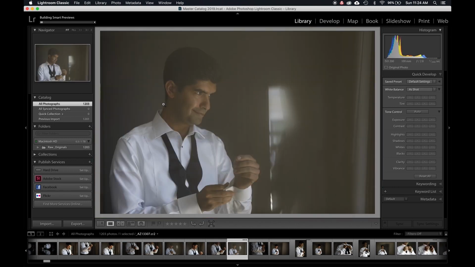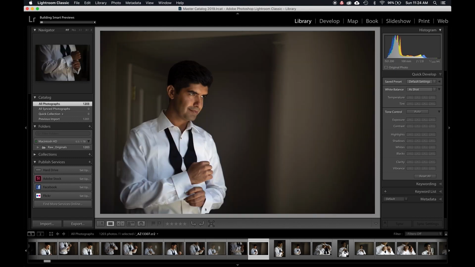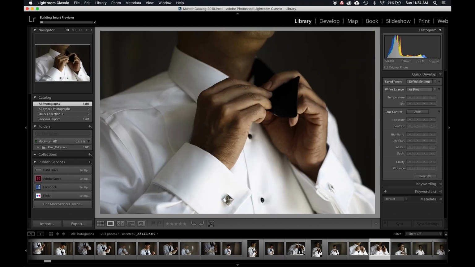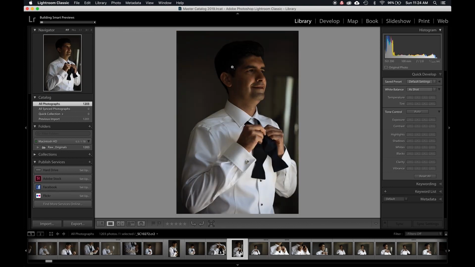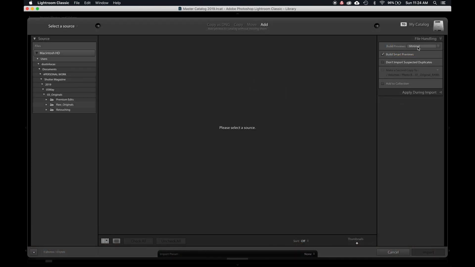So keep in mind, smart previews are going to help you image to image navigate, run through them, but you're still building standard previews in the background, which we'll get to in a second. But these one-to-one previews are very important. So what I like to do as a standard, if I'm going to do everything in Lightroom and I don't need to cull right away, is I'm going to build one-to-one previews from the get-go.